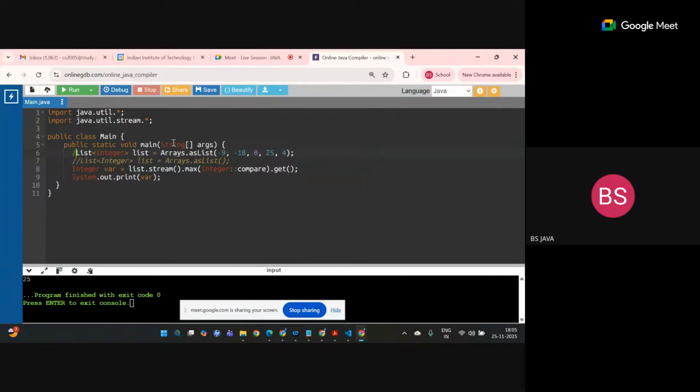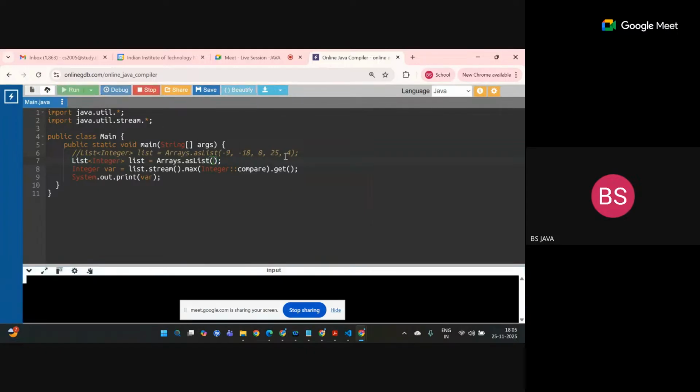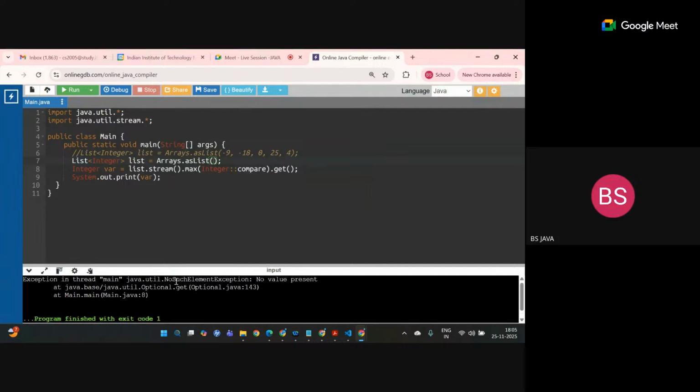Now what if I comment this out? Now my list is empty. What if I run this now? It gives me a no such element exception, right? So can you tell me why? Anyone?